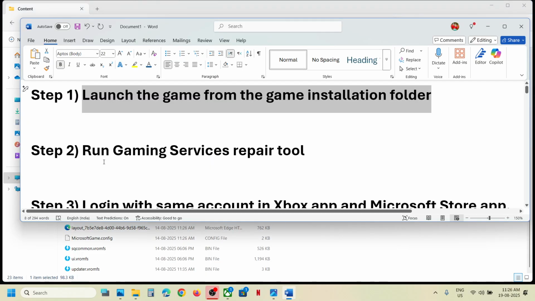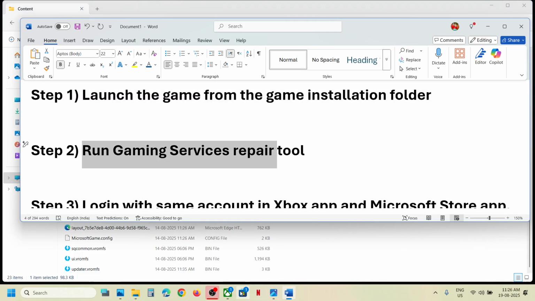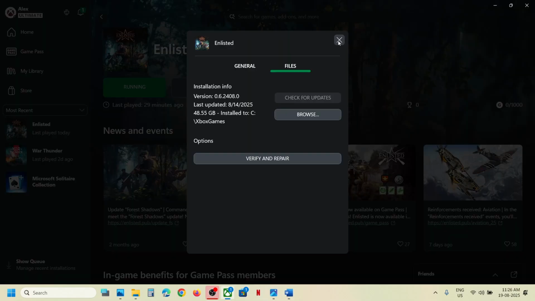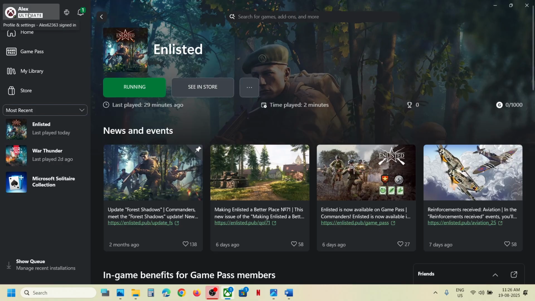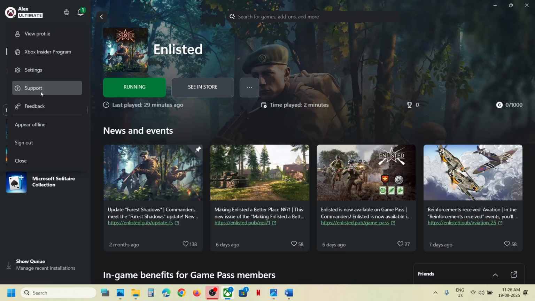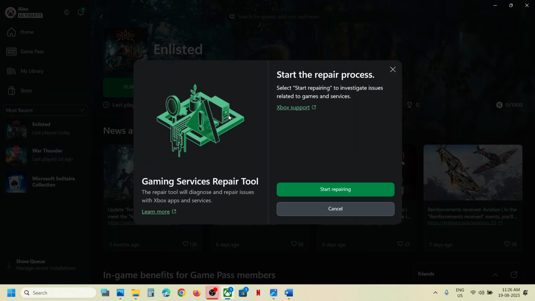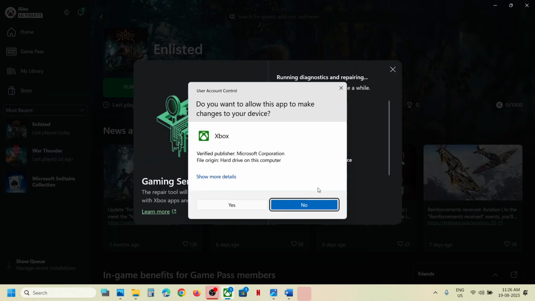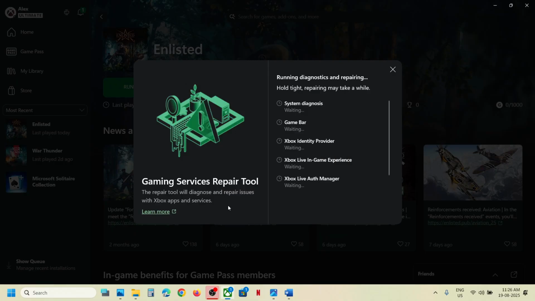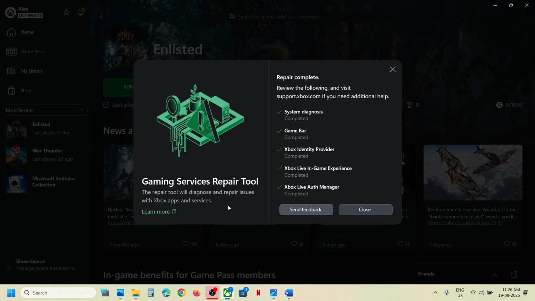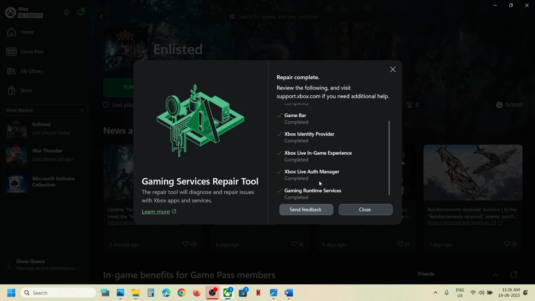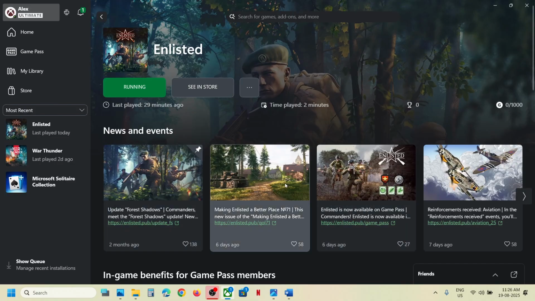Still not working. The next step is to run the gaming services repair tool. For this you can go to the Xbox app. At the top left you can see your profile icon, click on it. Now go to the support option and click on run gaming services repair tool, click on start repairing, click yes to allow and let the repair complete. This will take some time, and once this is done, close this, launch the game and then check.